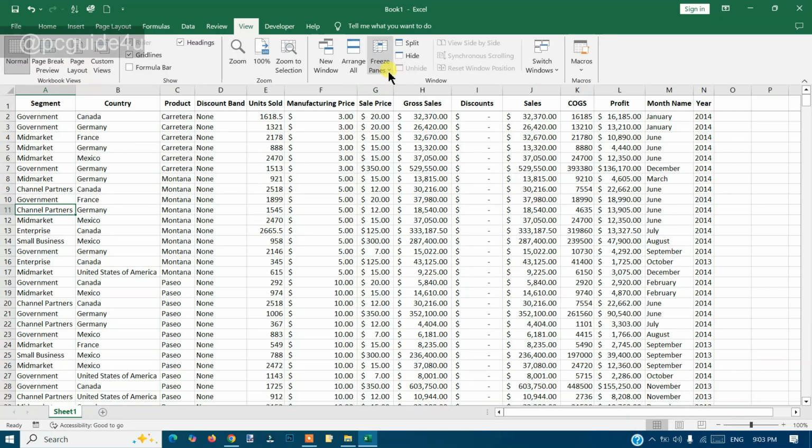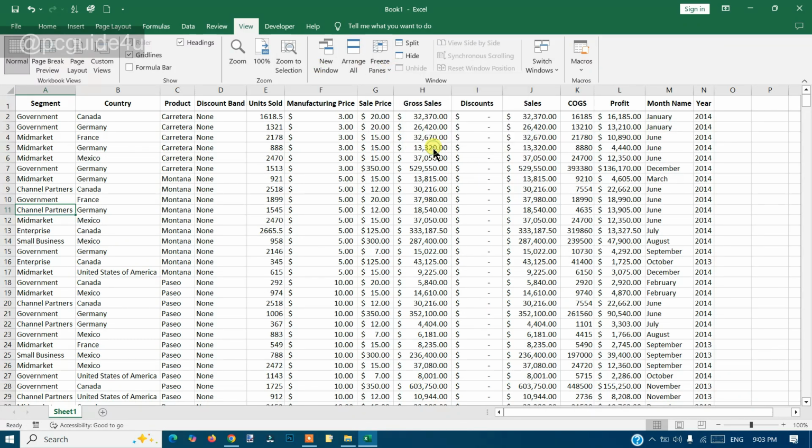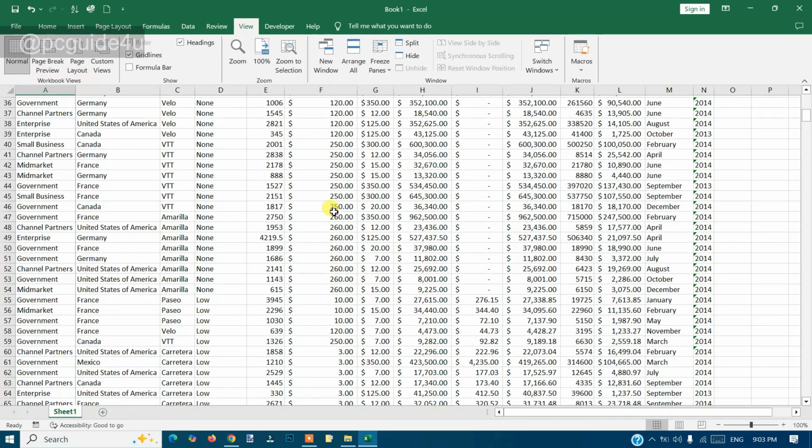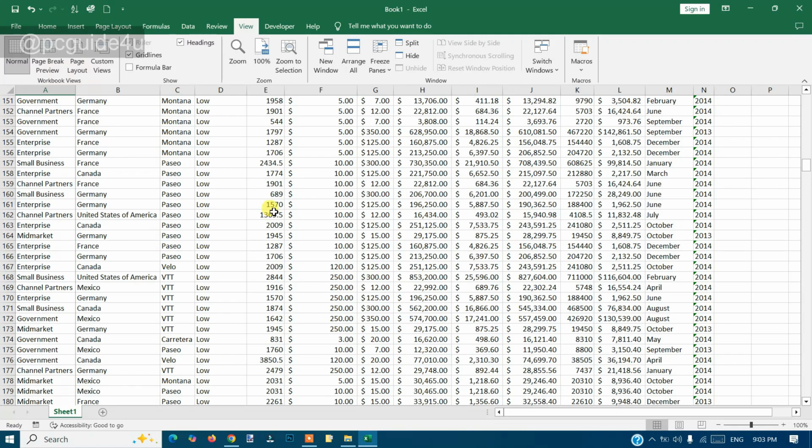Similarly, if you would like to freeze your first column, like column A, you should go here and click on Freeze First Column, and it will freeze the column. But if you notice, the moment we freeze the column, your headings, the first freeze that you made for rows, is gone.